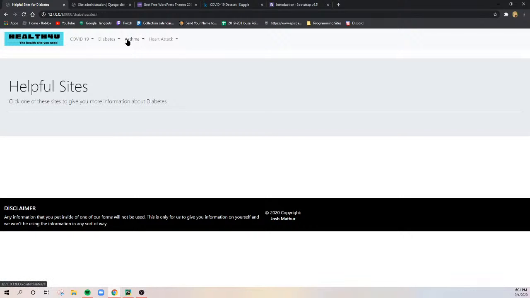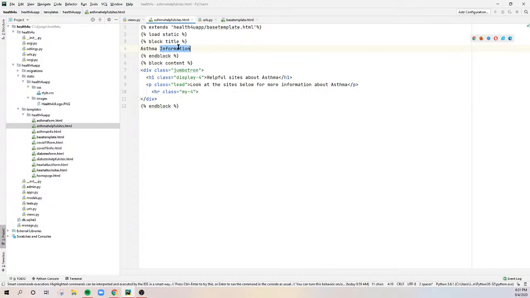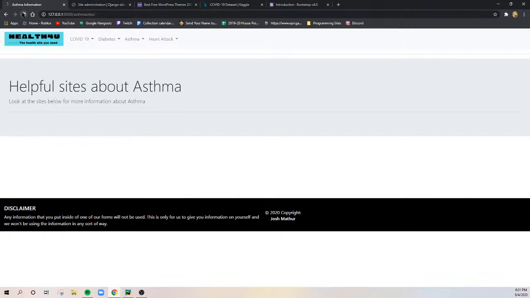So you see here, helpful diabetes. Wait, hold up. Asthma form. Asthma information. Helpful sites. Oh no. This is asthma information here, guys. And let's go to helpful sites. Asthma. And let's put in helpful. And type helpful asthma sites. And then helpful asthma sites.